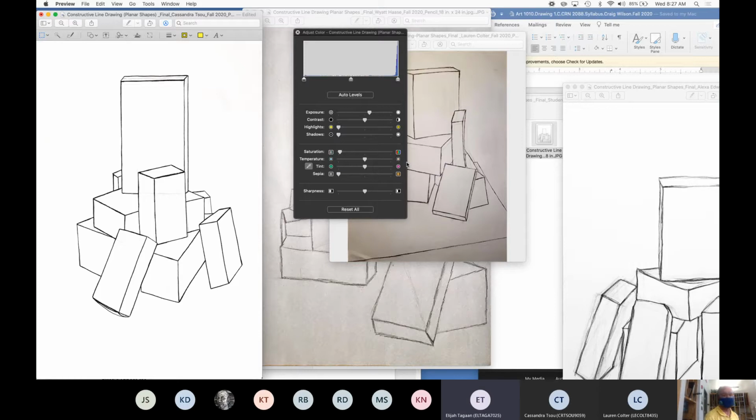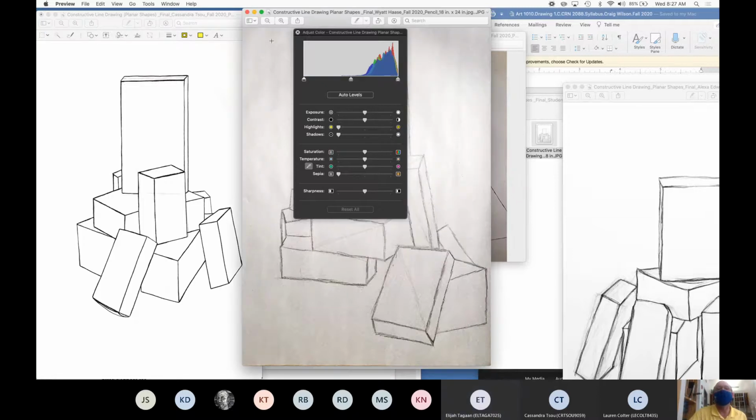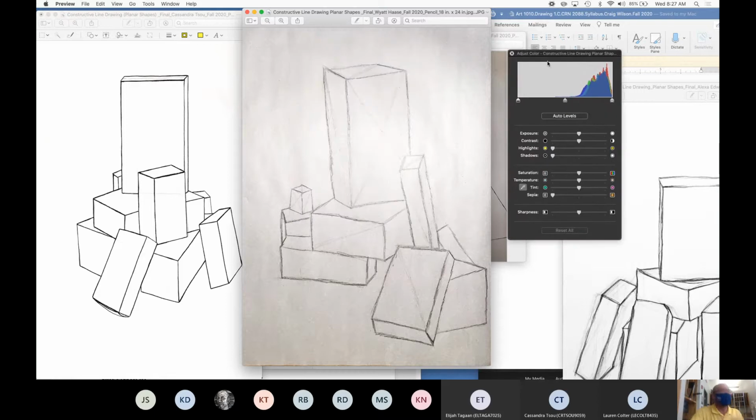So I changed the exposure and I changed the temperature and saturation. Does that make sense? So these are ways that you can improve the drawing. I wonder if we could take Wyatt's and fake people out with it. Make the professor believe that he actually did it on white paper.